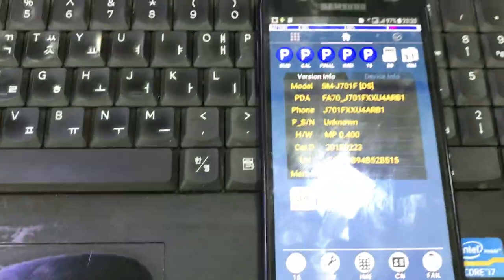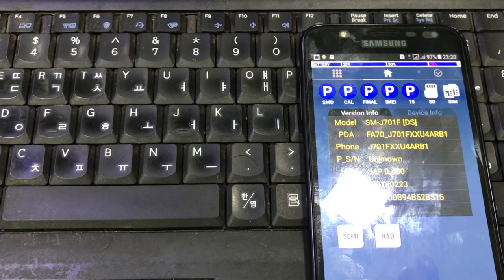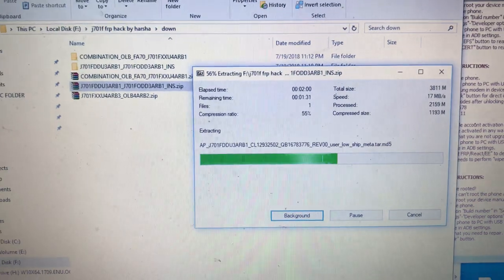I already unlocked this mobile phone, but I reset it again for you for making this tutorial.